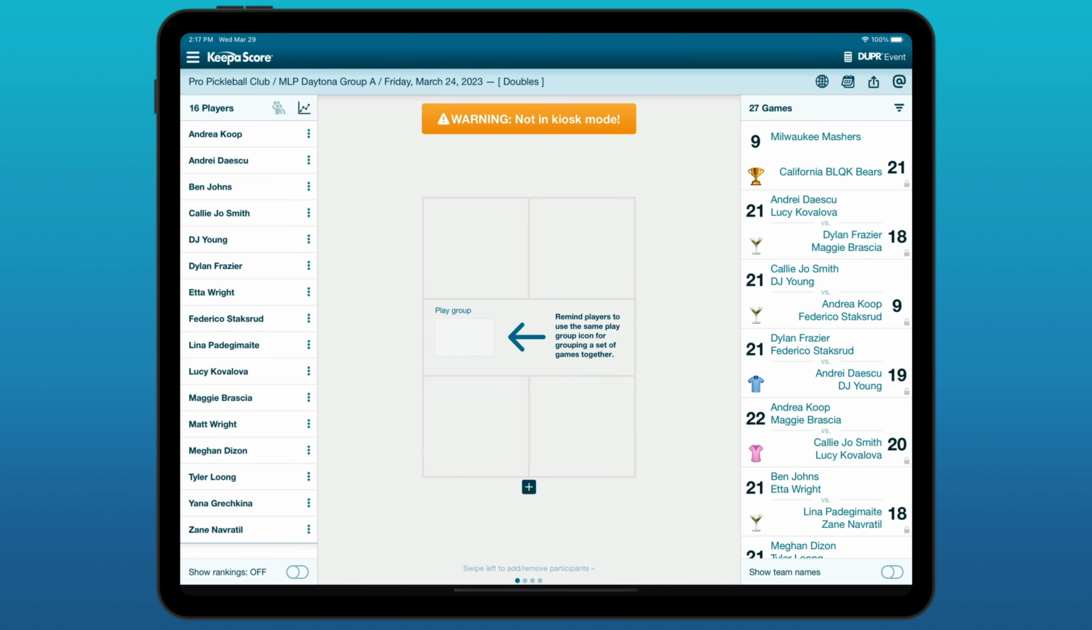Currently, it's only 8 and 16, so I'll probably need to add in support for a smaller bracket size. So let's take a look at how easy this is to set up. All right, so we're going to create a new team style event.